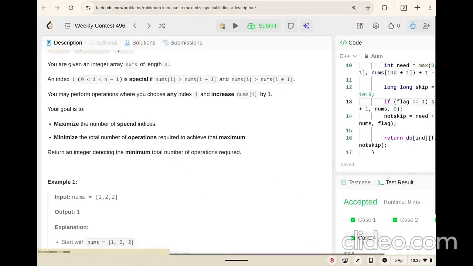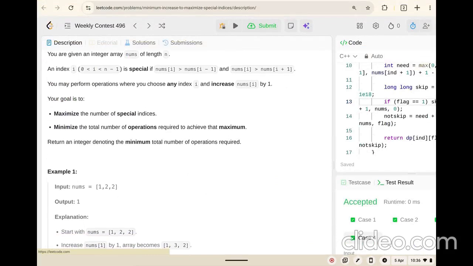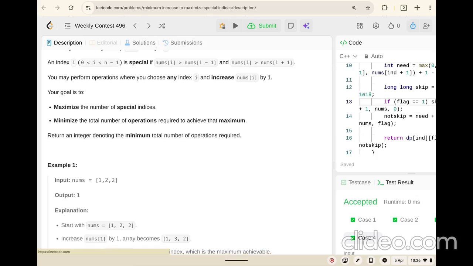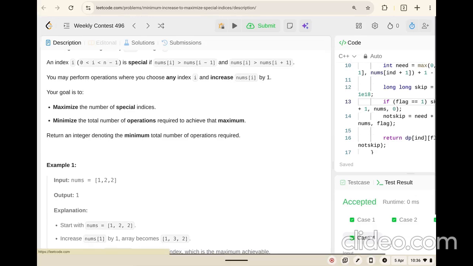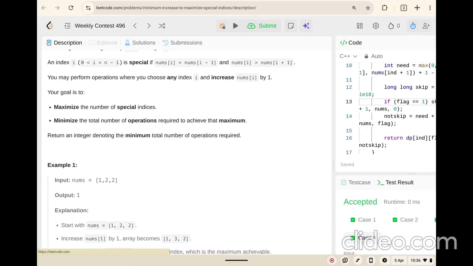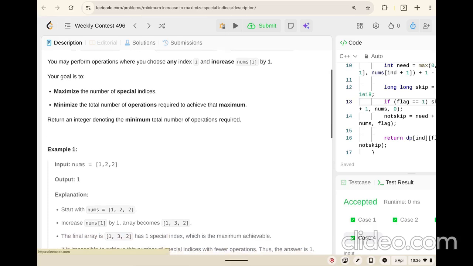You may perform operations where you choose an index i and increase nums[i] by 1. Your goal is to maximize the number of special indices and minimize the number of operations required to achieve that maximum. Return an integer denoting the minimum number of total operations required.